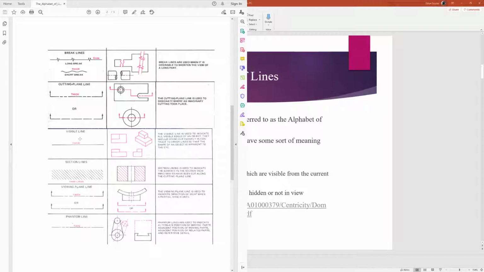View plane line. It's used to indicate direction of sight when a partial view is used. I believe that's very similar to the cutting plane line. And phantom lines, I believe, are similar to the things that we can't really see, so it's indicating, hey, there's something behind it. Or, as it says right there, alternate positions as well. We might see some of those a bit later on when we're dealing with assemblies, to indicate what this assembly is actually doing.